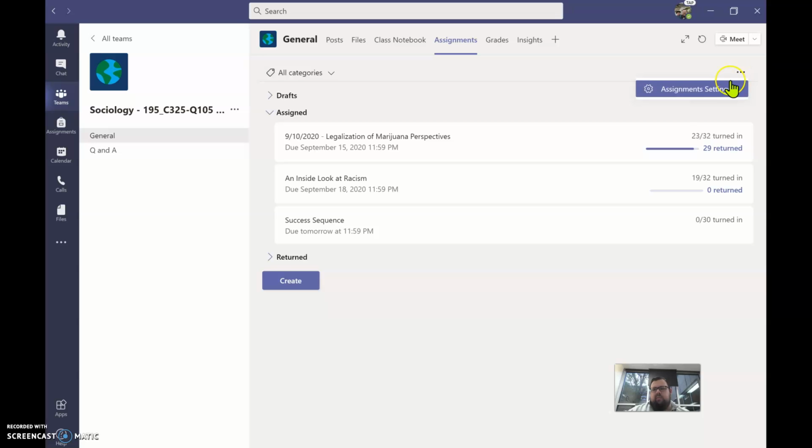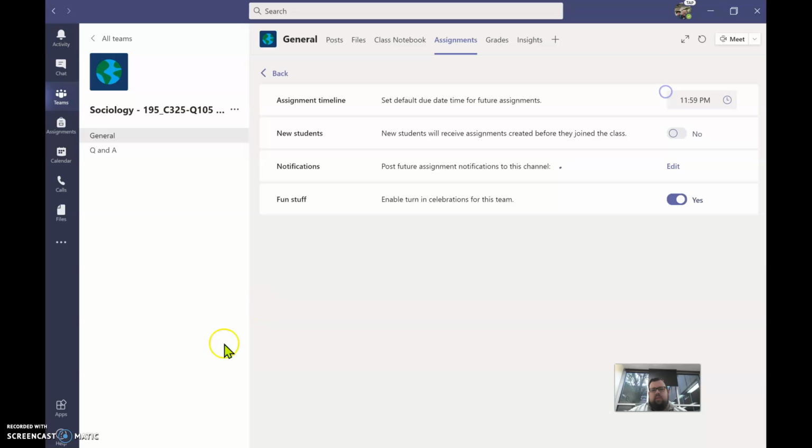I made a video about it a couple weeks ago when they first came out, but a lot of people haven't seen this stuff yet. If you click on the 3 little dots, it'll bring up this thing that says assignment settings. What's cool about these assignment settings is you can change several defaults that are automatically checked or selected when you go to make a new assignment.